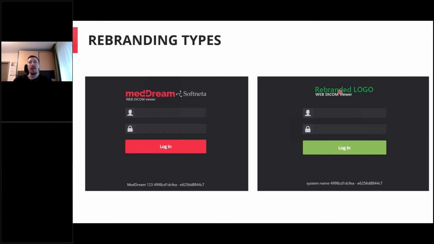If we check here on the left side, if you are already using MedDream DICOM Viewer, this window is familiar to you. This is the main login window, and as you can see, it comes by default with the MedDream Softneta logo, which actually can be changed to your company logo, your partner logo, a hospital logo, or any other logo you would like.